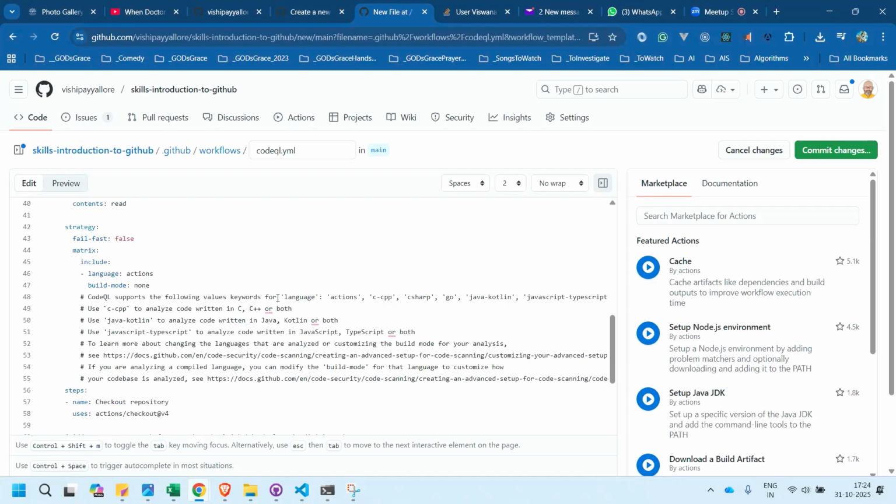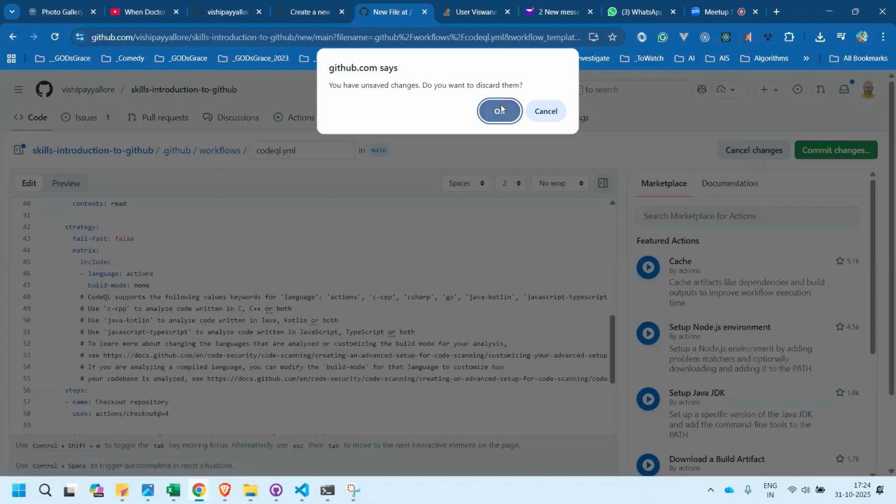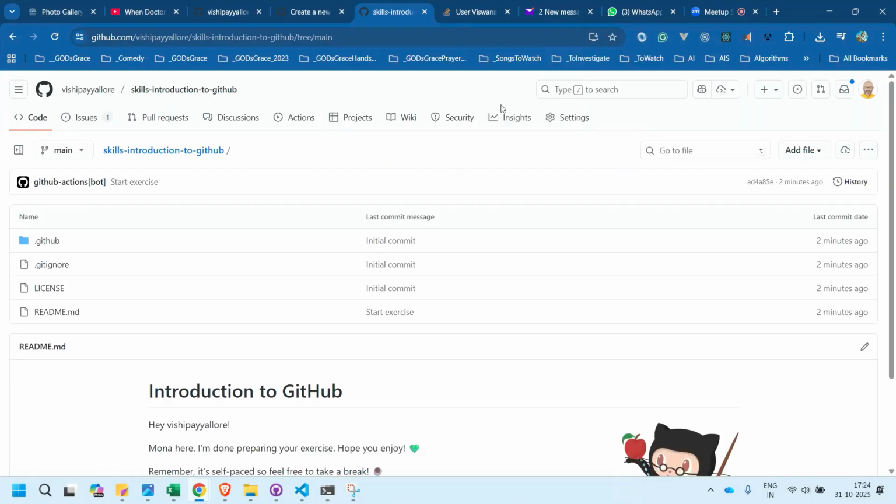So you can see C, C++, C Sharp, Go, Java. We have a number of options here. I'm just canceling because it will fail because we don't have any code. I don't want to confuse you people.